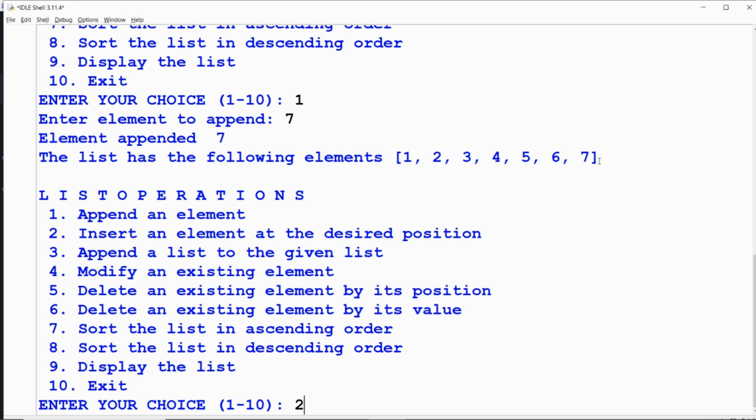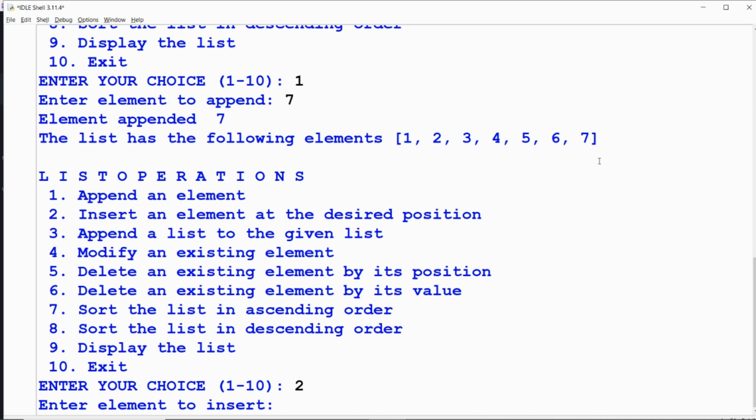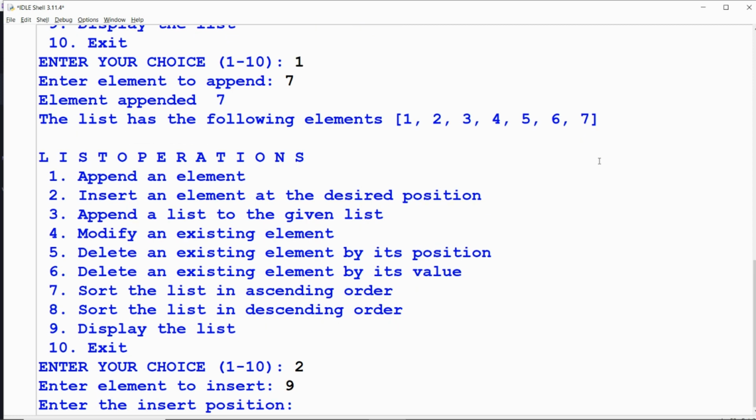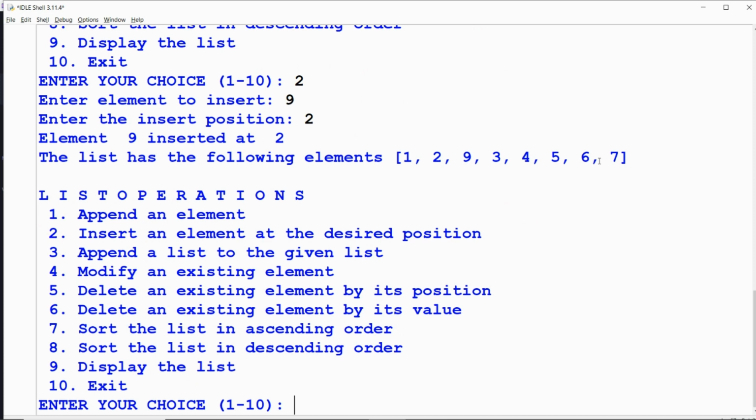I'm going to insert an element somewhere inside. So I'm giving an option of 2, and it's going to ask me what element to insert. I'm saying 9, and it's going to ask me the position where I want to insert. Let me say 2. 2 will be element number 3. So 9 is getting inserted as the third element.